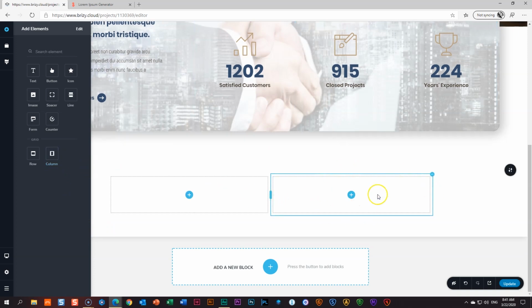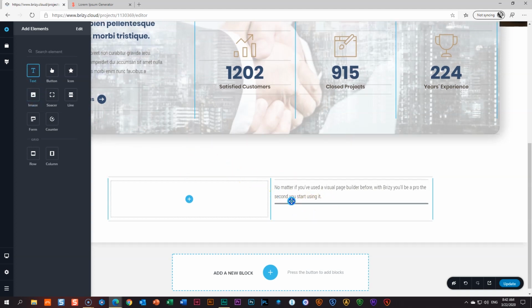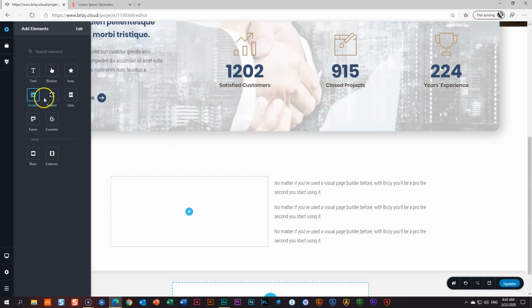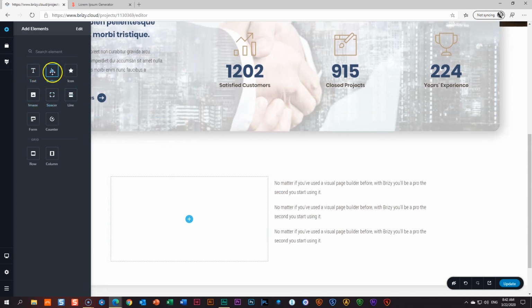I'm going to build out the content in this column, and I'll have an above title. This is what Brizy calls it. I like it actually. Above title, grab a text, then I'll have a heading, and then under that I'll have a paragraph, then I'll have a spacer, and then I'll have a button.